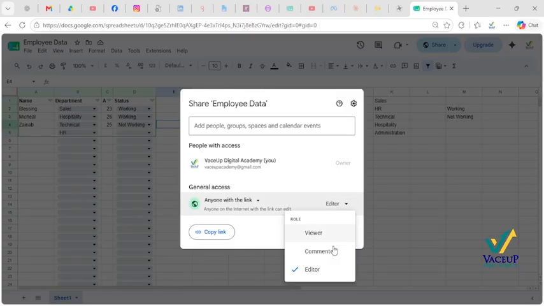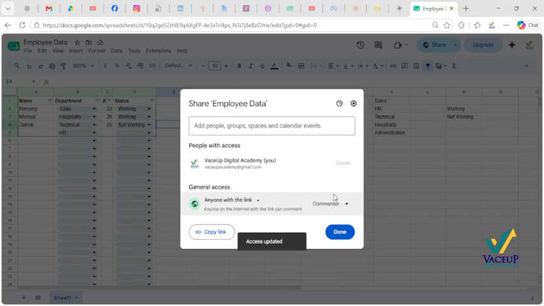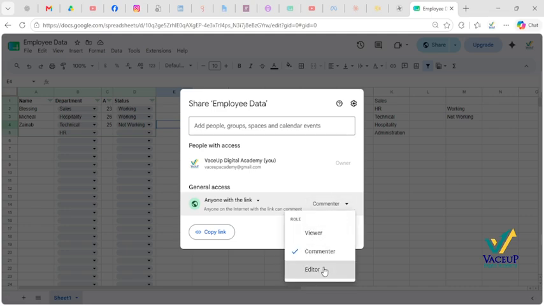But if I click on commenter, this is for people that I want to only view it and leave feedback. They should not change the work that is there, they should only view it and leave feedback. Do you understand? So this matters a lot.